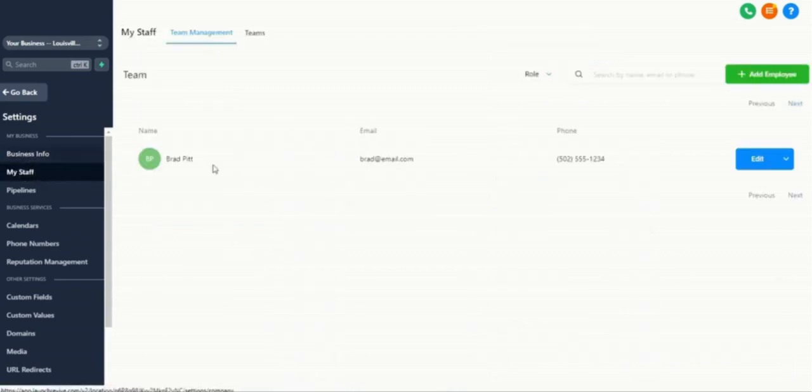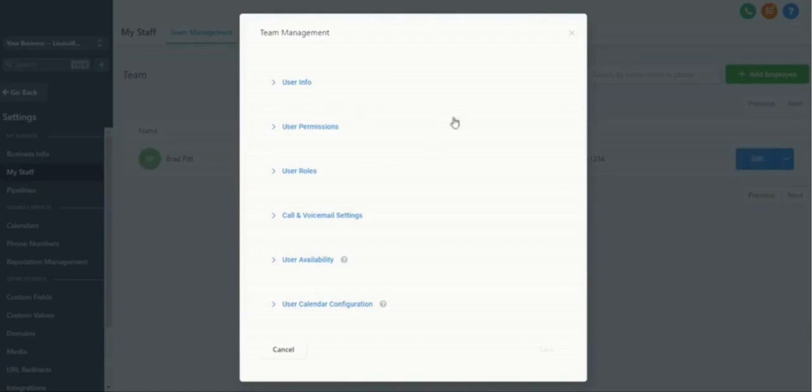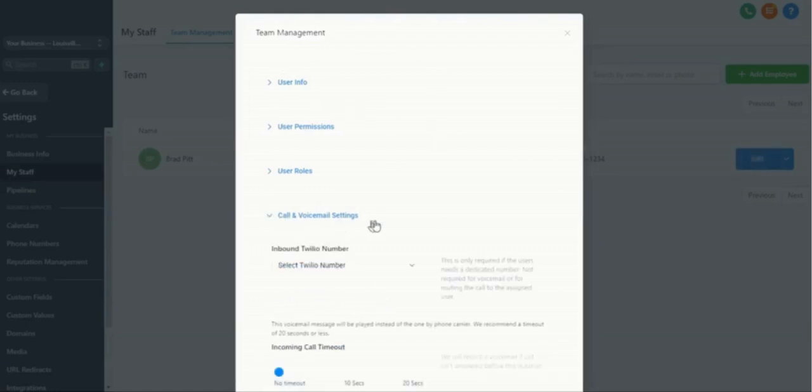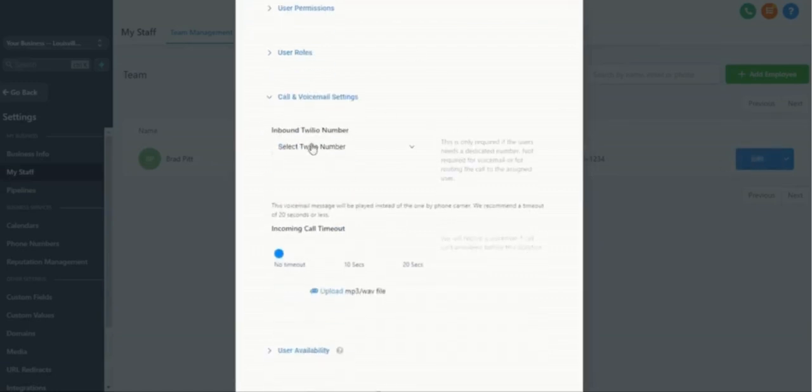If you'll click on my staff right below business info, you're going to see all the team members that you have set up. Click on the edit next to the team member that you want to edit the settings of, and when you do this a submenu is going to come up, and this is where you can set up call and voicemail settings. So you can select the Twilio number that you want to adjust, and then just like we did with the company-wide voicemail, you can also change the incoming call timeout and upload an MP3 file. If you set this up now, when someone calls the main line, it'll route it to the individual user and record it on their actual voicemail.